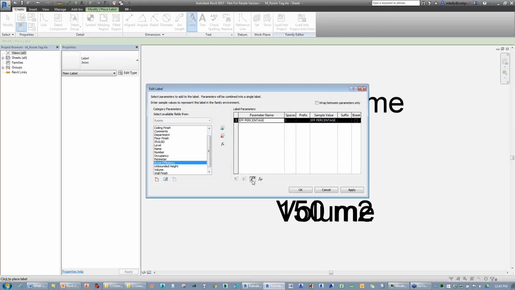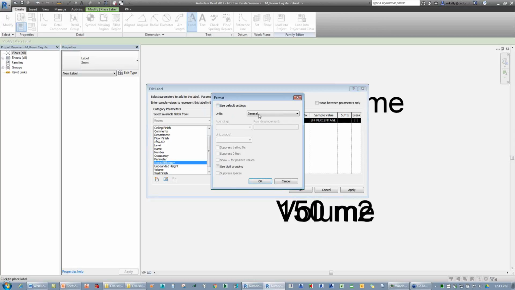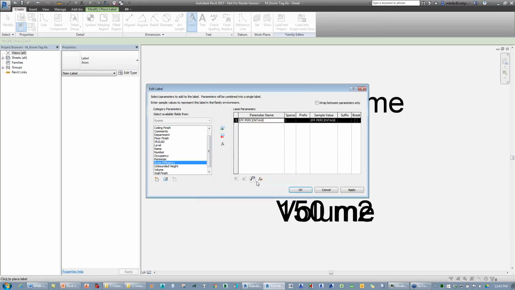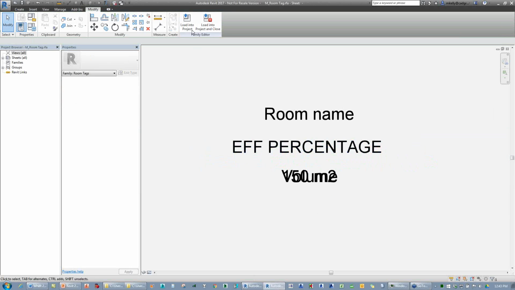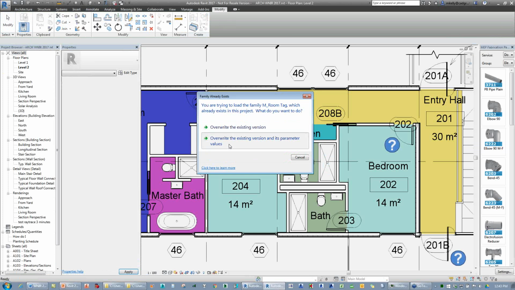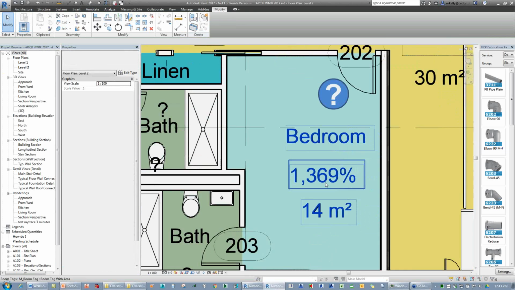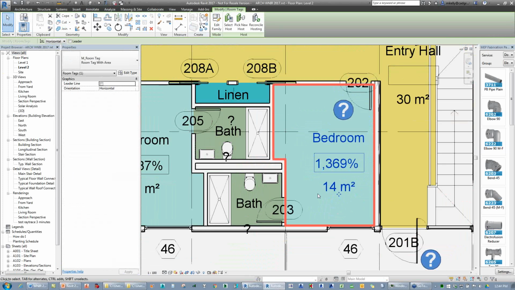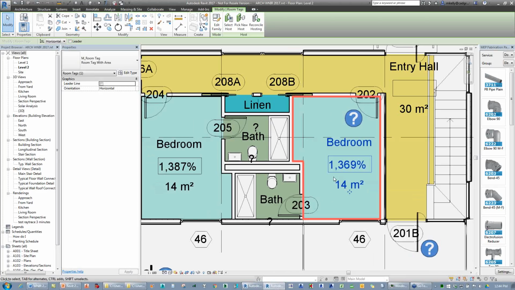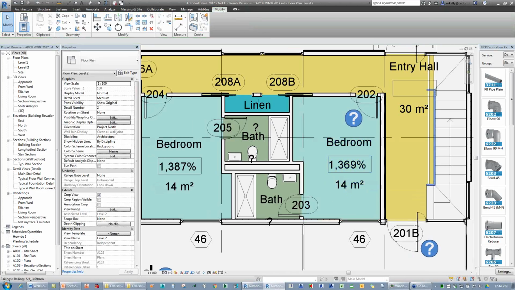There it is. If I click on this one, I can go in here and change it to a percentage, 0 decimal places, and put a percentage sign at the end. Okay, so this has now become efficiency percentage. Go load into project, overwrite, and there you go. So I have a percentage efficiency of, what's that? 1,369%. That's totally unacceptable. I'm going to have to change that.